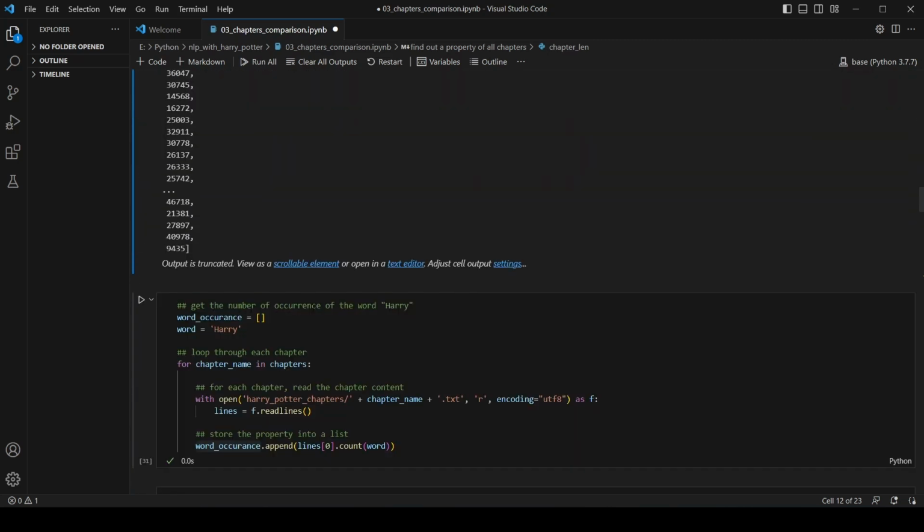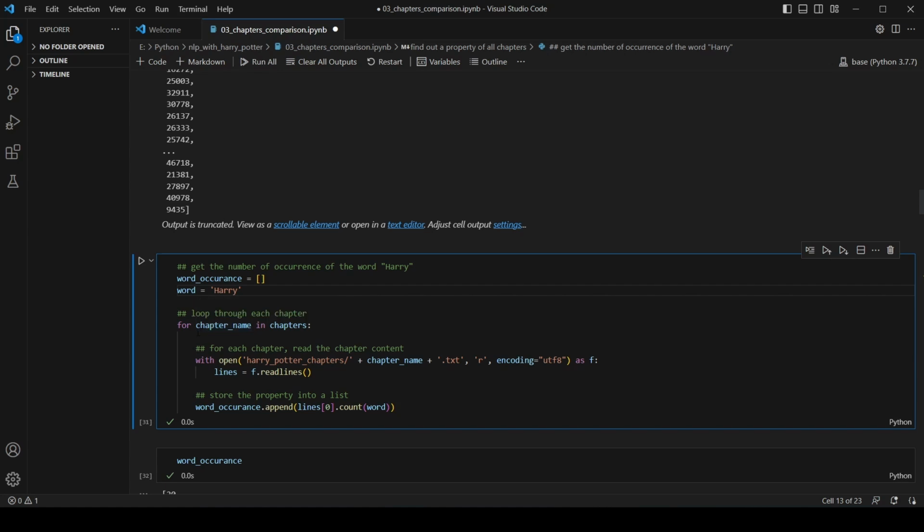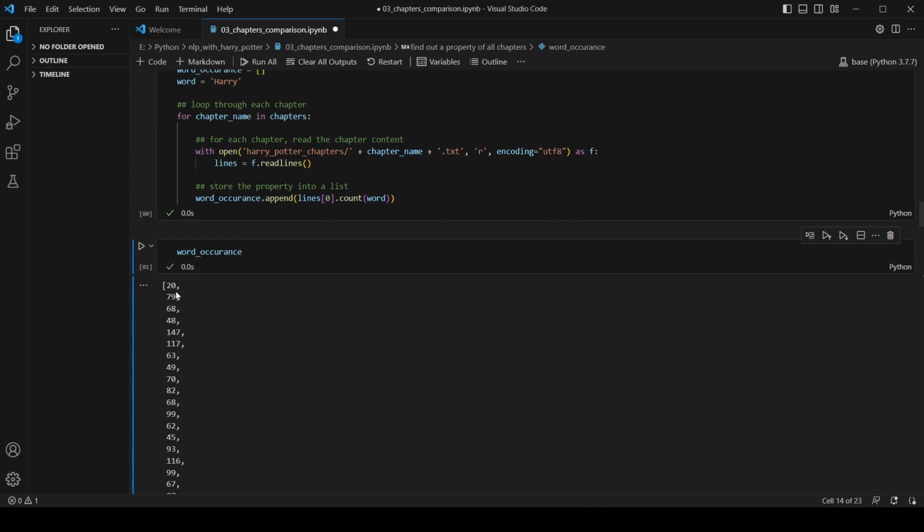Similarly, we can get the number of occurrences of the word Harry by first initializing an empty string. Word occurrence equals an empty string, and the word of our interest is Harry. So after that, we can start looping through our chapters. For each chapter name, we are going to open a particular file and then use this method of a string called .count(word). This will tell us how many times this word occurs inside this string. So after we do that and then print it out, we can have a list of numbers, each number representing the number of times the word Harry appears in that particular chapter.